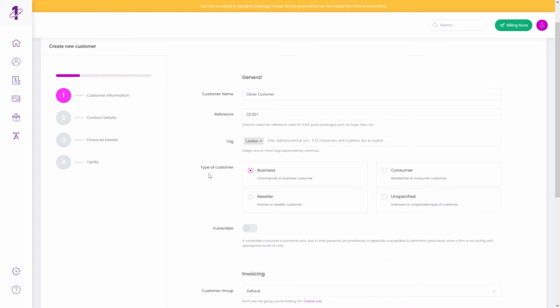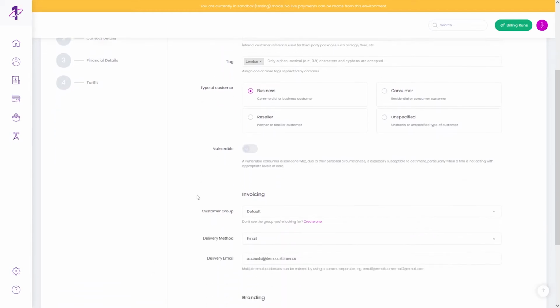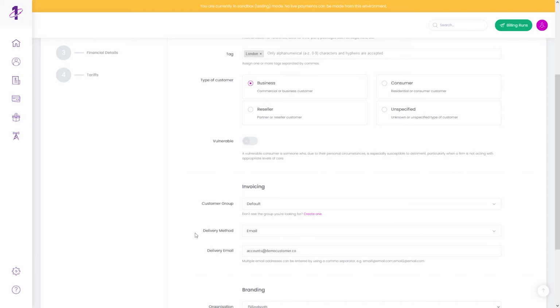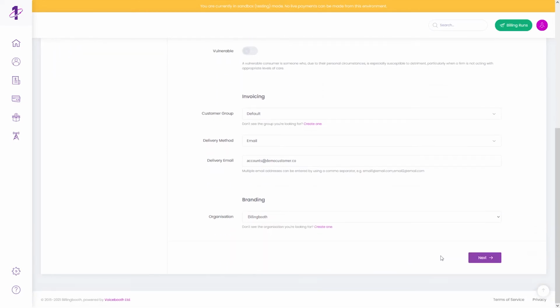Type of customer is also an administrative setting, although it's worth noting if you select Reseller, this will allow you to use the commissions functionality for this customer. If you specify the delivery method to be email, you will reveal another field where you can enter the desired delivery email address for this customer. You can separate email addresses by using a comma to deliver invoices to multiple email addresses. Once you're happy with the information you've entered, click the Next button to proceed to the second step, Contact Information.